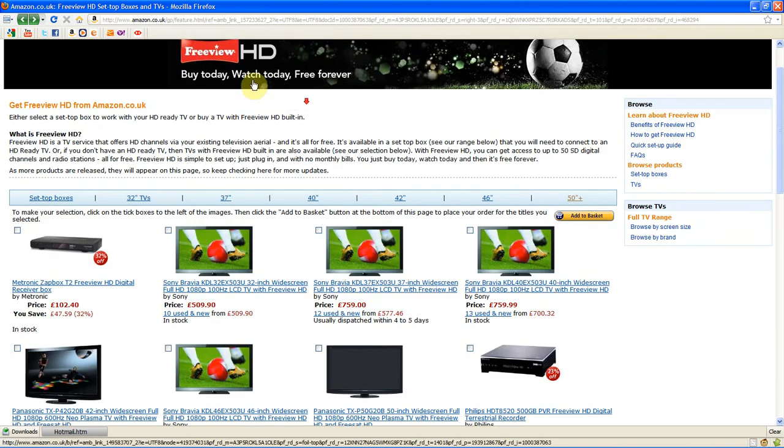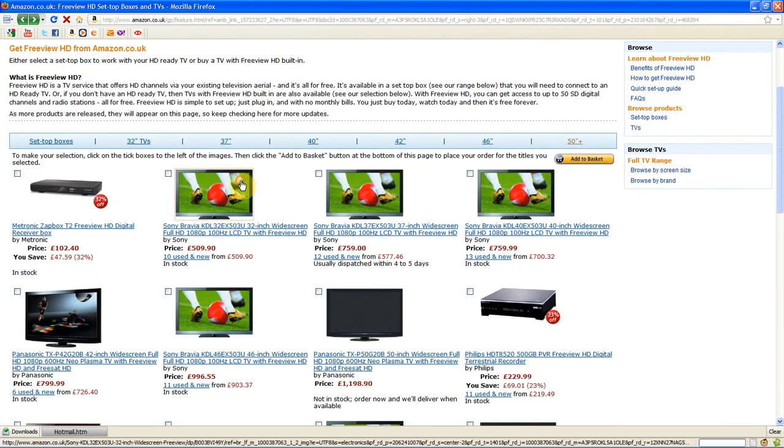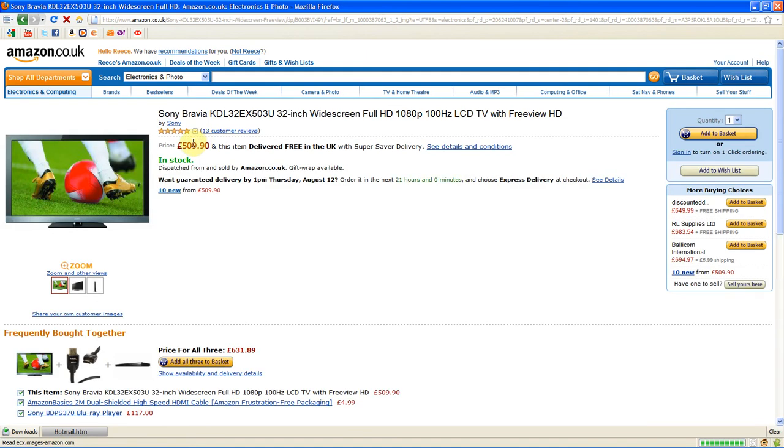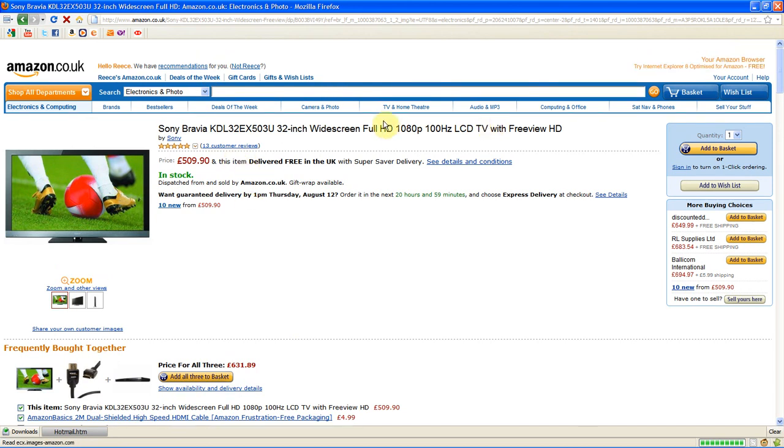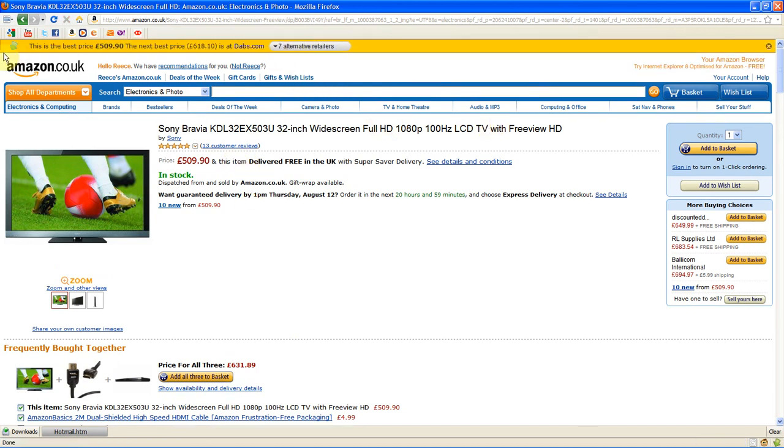So for instance, I'm in the TV section of Amazon at the moment. I'm going to go into this TV here, and the price is £509.90. Once the page is fully loaded, it'll have a little thing up here to say if this is the best price or not. And now, as you can see, this little thing's come up, and it says that this is the best price at £509.90.